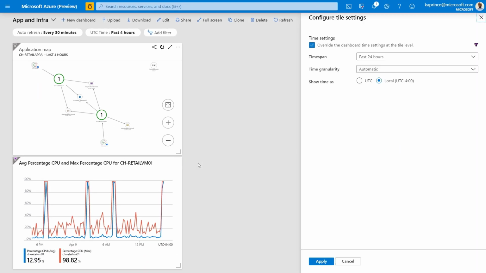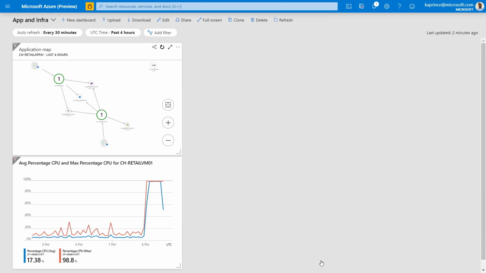Moving on to tile settings, time span, time granularity, and time zone can all be set at the individual tile level to override dashboard settings.